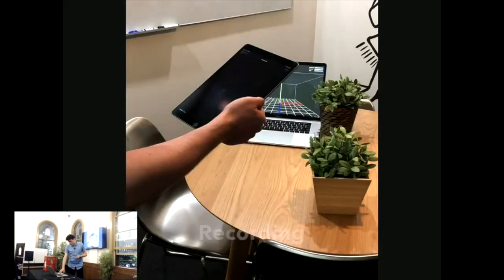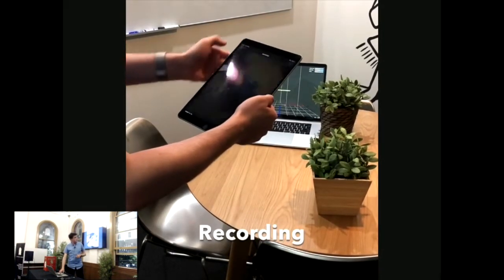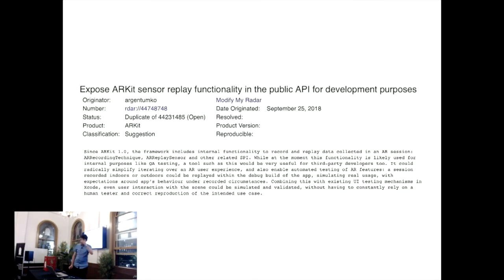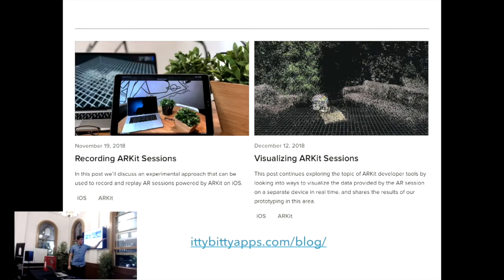Okay, that was my backup video. You can watch it on the blog post. And yes, by the way, I have submitted a Radar. You can duplicate that if you want to expose this sort of functionality publicly for development purposes. Its current status is duplicate of an open one, so I guess here's hoping, but you never know what that could mean. And if you want a link, it's also in the blog post. You can use that link to get to those two blog posts. And that is it. Thank you.